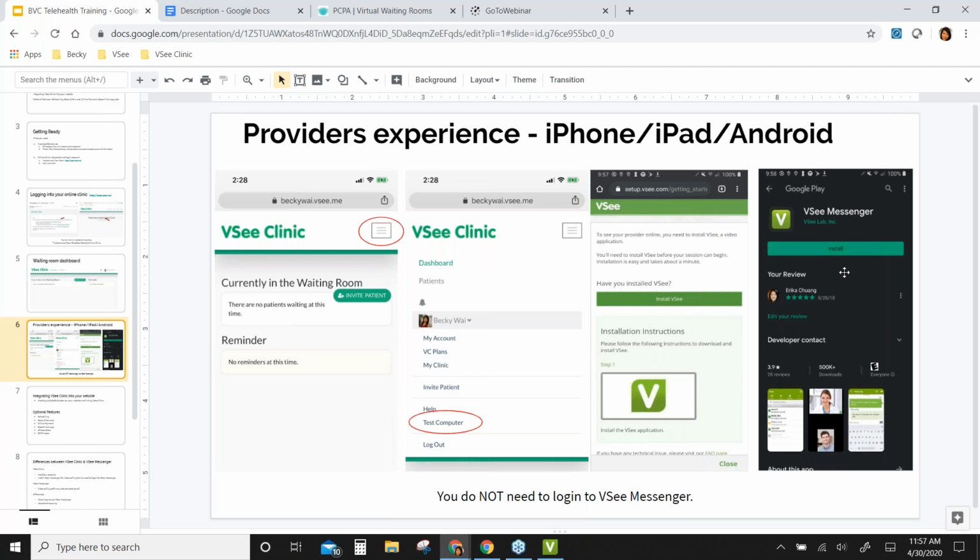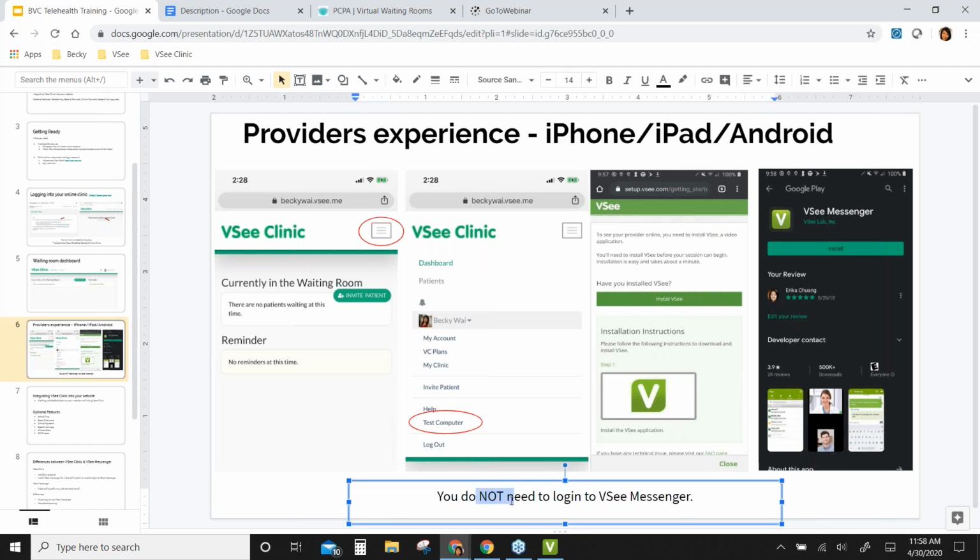Once the VSee Messenger is downloaded, you do not log into the VSee Messenger. You don't need to. You just come back to your web browser, and then you will see the patient list from your online clinic in the web browser, as if you're doing it on your laptop. So all the steps, like sending chat messages or calling the patients, will be done in the web browser. All right.